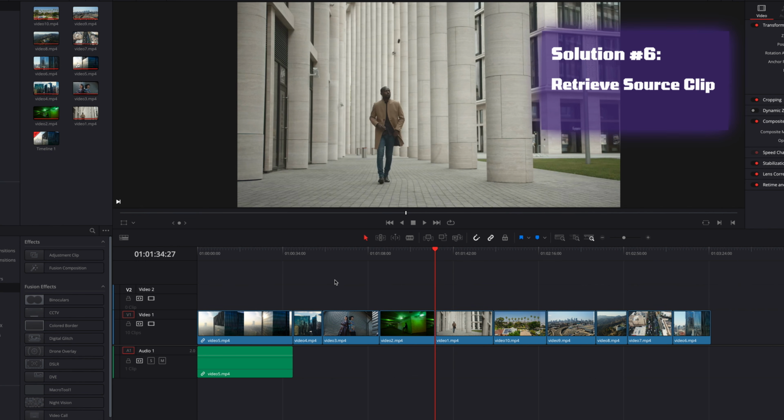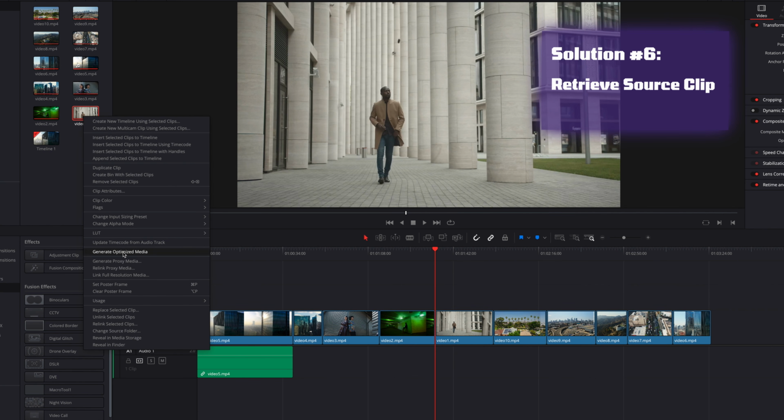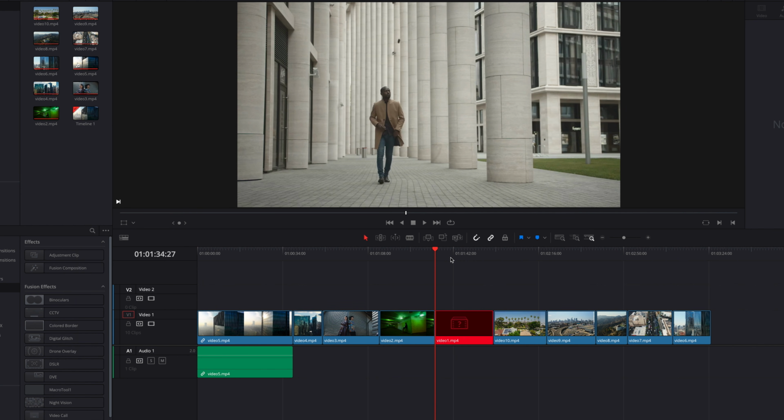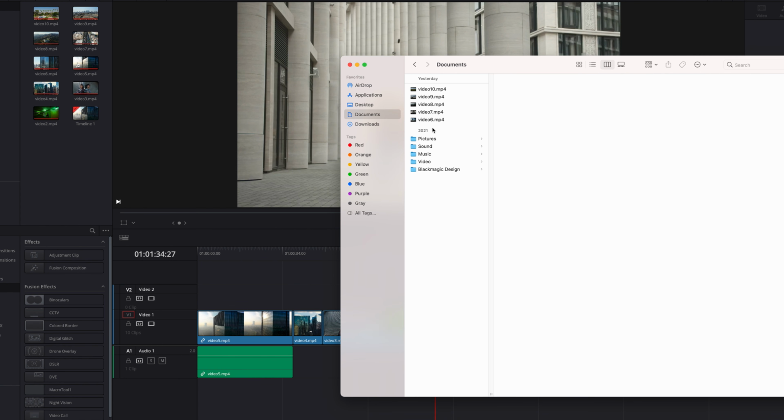Lastly, when we remove a source clip from the media pool, this is also going to result in an error saying that we now have a missing clip in the timeline. So when that happens, what we need to do is to go to the source folder where this video is, and then we're going to simply drag that video back into the media pool, and that will make this error go away.